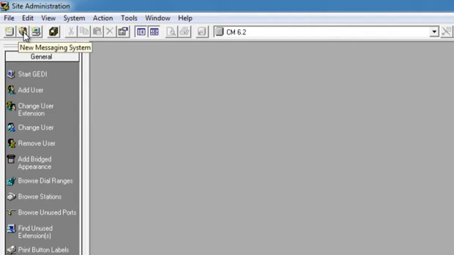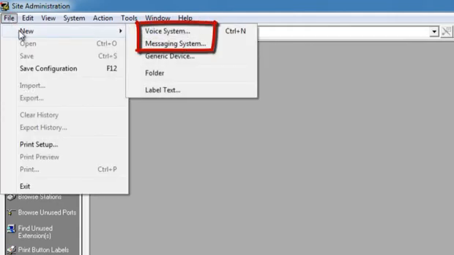You'll have the exact same options and screens you've already seen. And also, if you'd like to go through the File menu, if you click File, New, you'll see the same options right there.